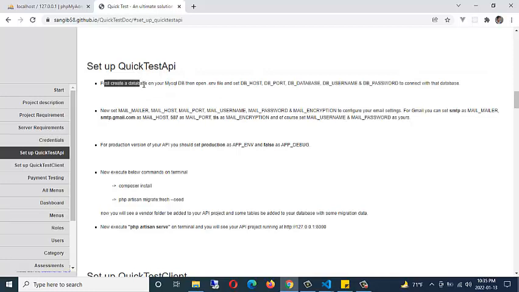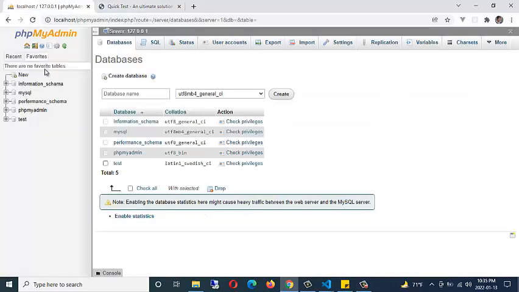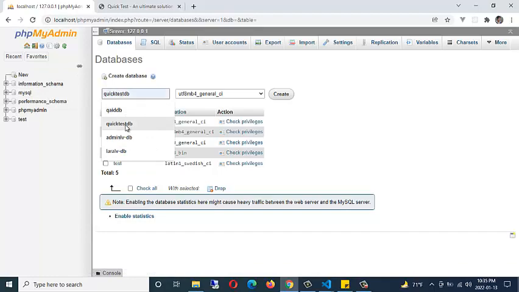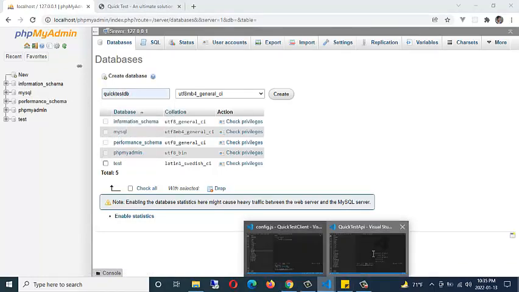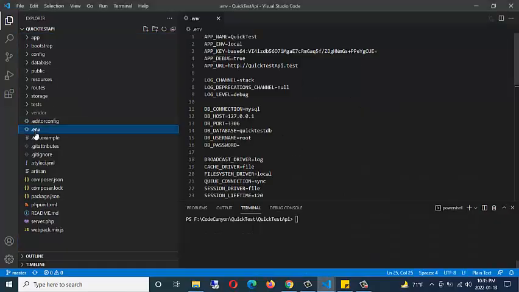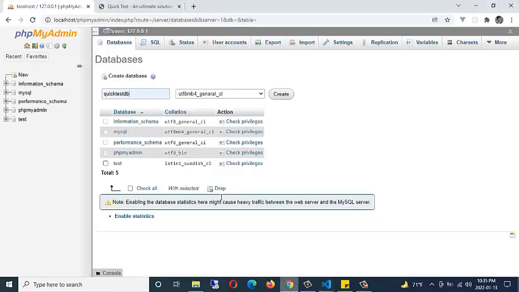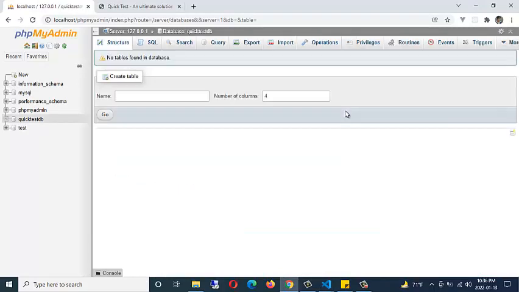First thing, you need to create a database in your MySQL database. I like to create this one here. And I like to name it quiz test DB, because I already configured my .env file, DB connection MySQL, and this one for your MySQL database configuration. And I name the database quiz test DB. So I like to name it here, and the database is created.